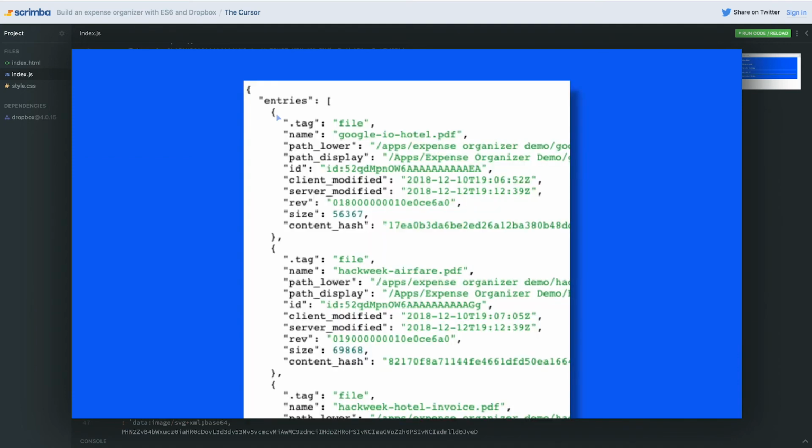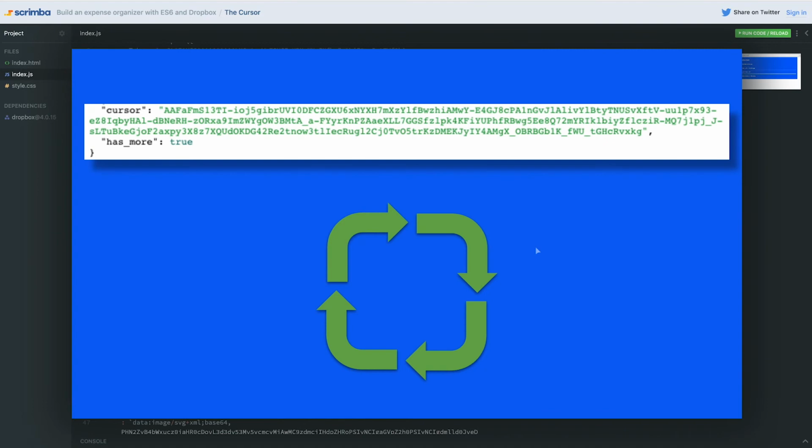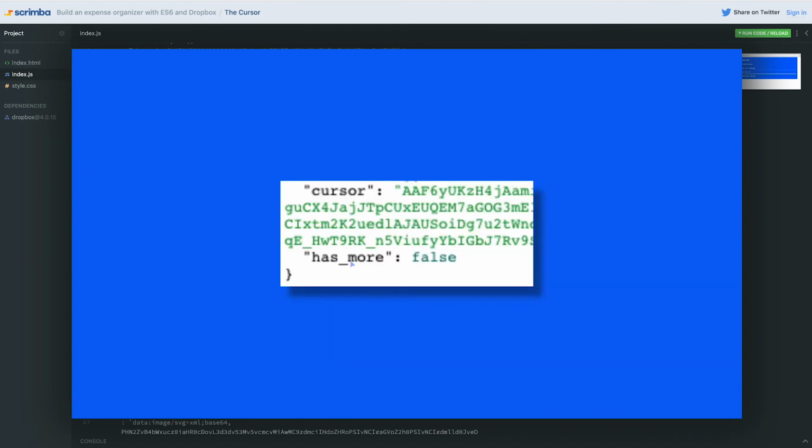That will show you another object similar to what we've already seen. We have an entries property, which is an array of files. And you can do this over and over again until finally, at the very end, once there are no more files, you'll see has more equal to false. In other words, for every response we get from Dropbox, we want to check the has more property, and if it's true, use the cursor to get some more files, and then repeat that process until eventually has more will be false. And that's what we'll learn how to do in our next lesson.